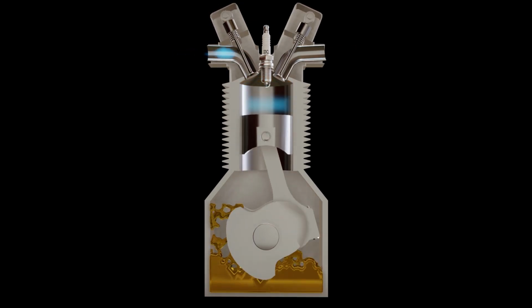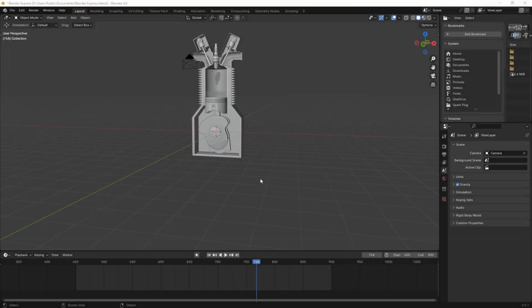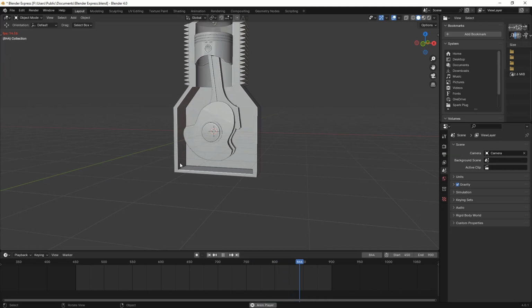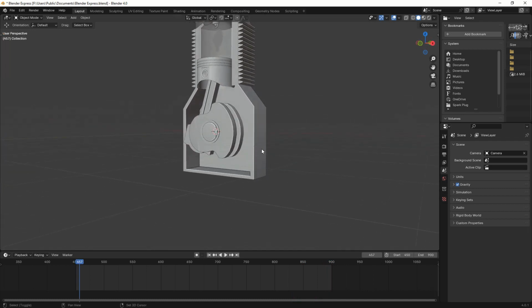Today we will learn how to make a lubricant oil animation inside an engine. Let's get started. Suppose that we have a scene like this one. We have a piston, rod and crankshaft rotating inside an engine block. We want to add lubricant oil with continuous splash as the crankshaft rotates.